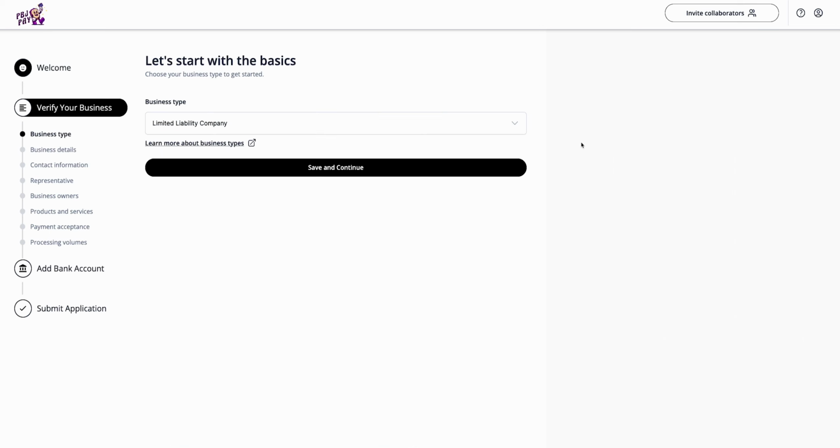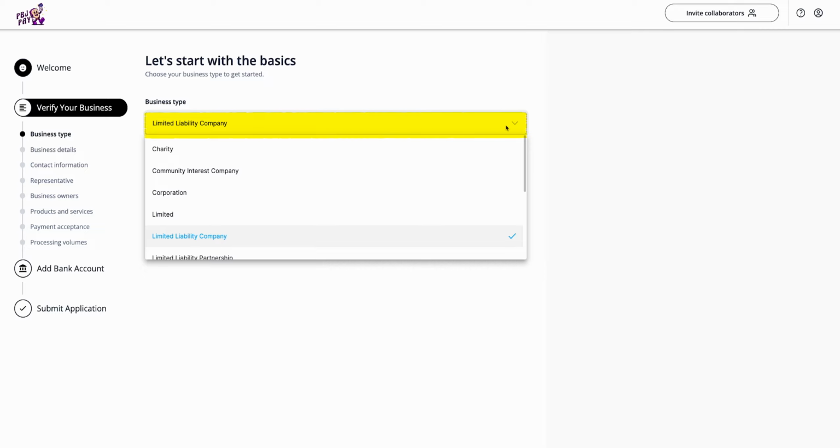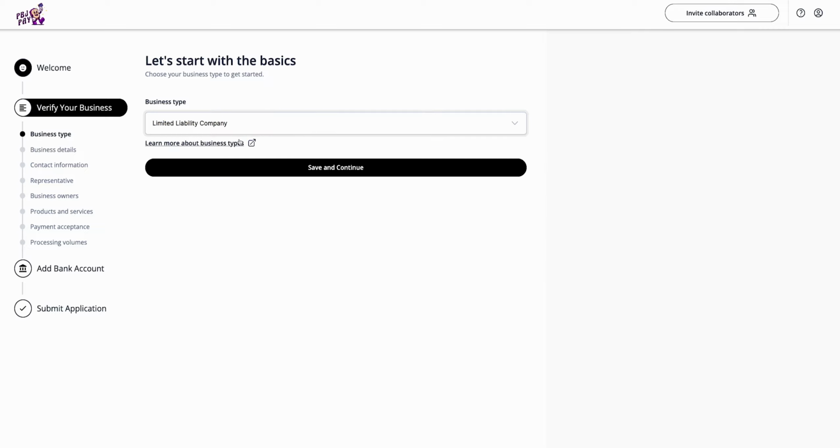We'll start off by choosing our business type, which is the type specified in your legal business structure that you register to file your taxes with. If you want more information on the different types, you can click on the Merchant Help Center link we provided below.